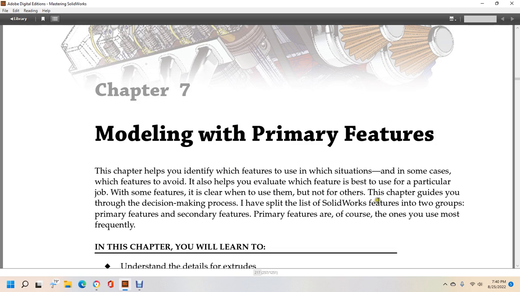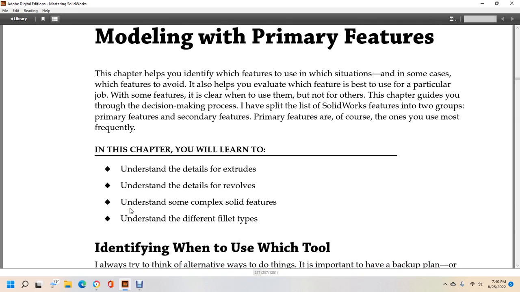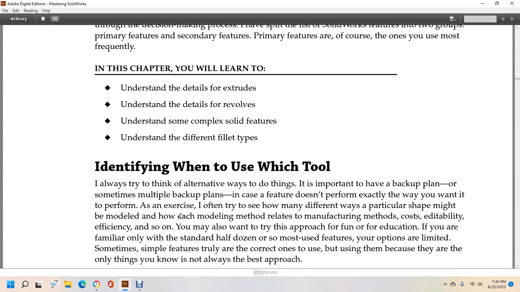I have split the list of SolidWorks features into two groups: primary features and secondary features. Primary features are, of course, among the most frequently used. In this chapter, you will learn to understand the details of extrude, understand the details of revolve, understand complex solid features, and understand different fillet types. Identify when to use which tool.